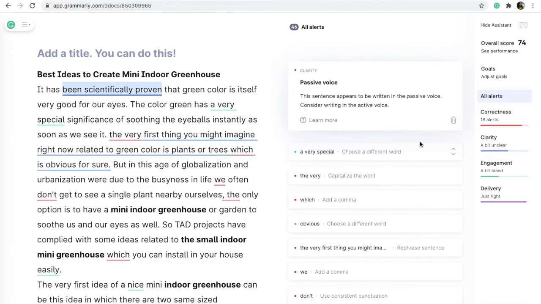As you can see on the right hand side, you will get to see all the alerts. There are around 46 alerts. Grammarly does not just detect the grammatical mistakes, but it also comes up with different suggestions, and it depends on you whether you want to take up that suggestion or you want to ignore it. So you have both options, you can do as you want.